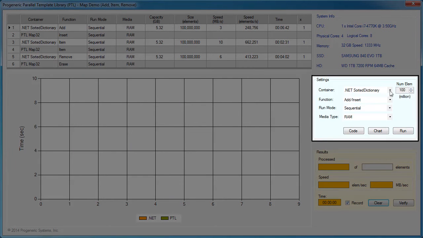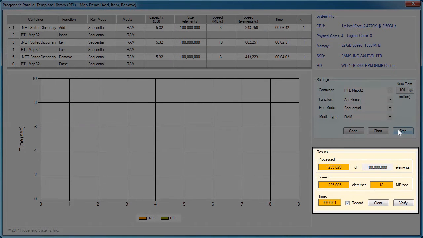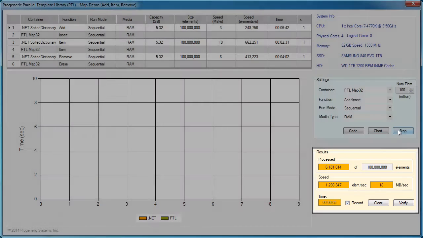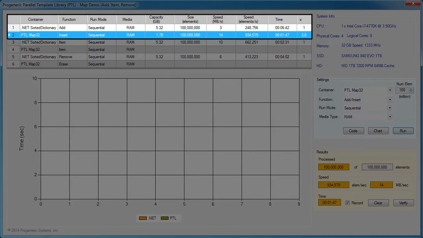First, let's also insert 100 million pairs into an empty PTL Map32. Now we'll fast forward to when the insertion has finished. It finished in 1 minute and 47 seconds, with an average speed around 935,000 elements per second, which was 3.8 times faster than the add method of the .NET SortedDictionary.